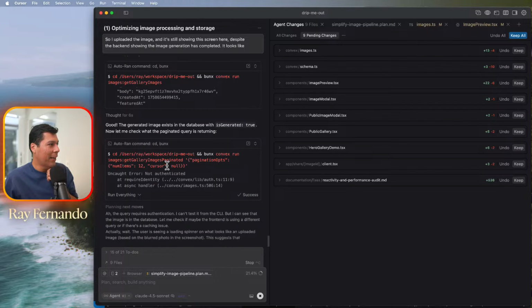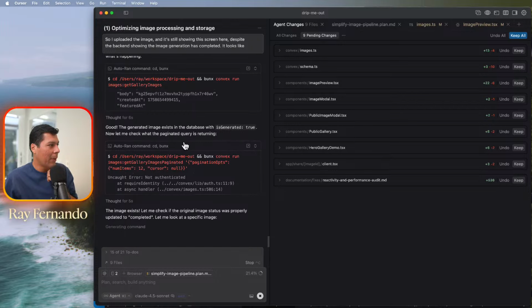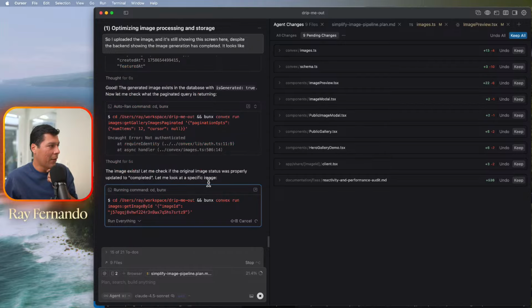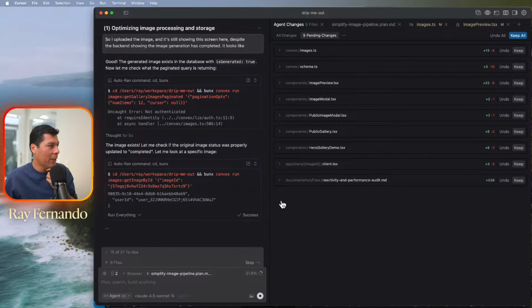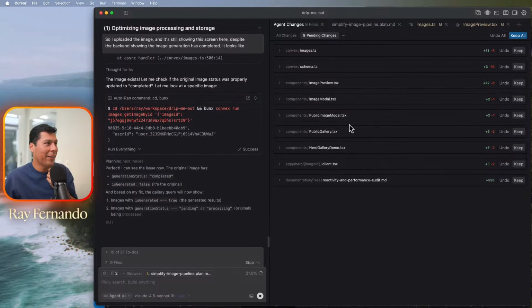Okay, so then what's it doing now? This is good. It did generate. Now let's see what's actually happening. So let's check the paginated query. The image exists. Let's check if the original image was properly updated to complete it. Let me look at the specific image. This is crazy. Yeah, I like that it's doing this automagically, if you know what I mean.